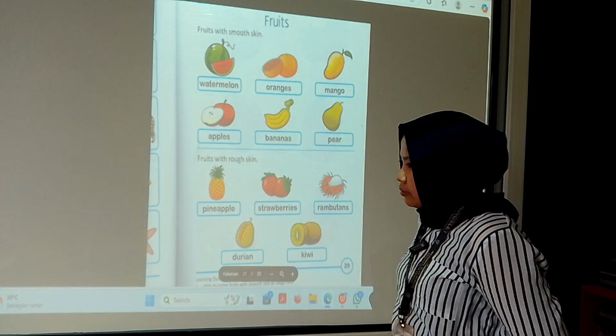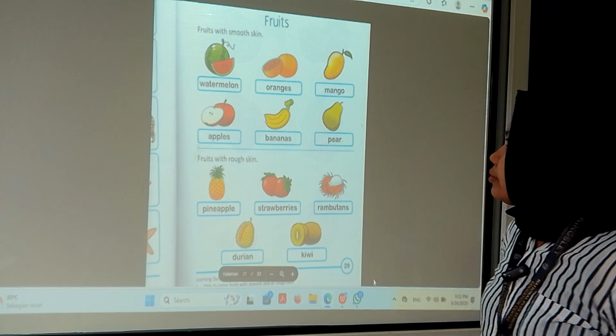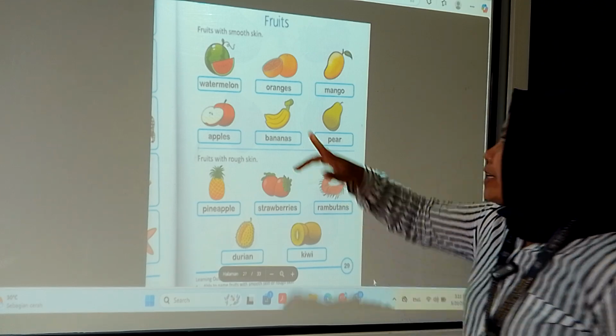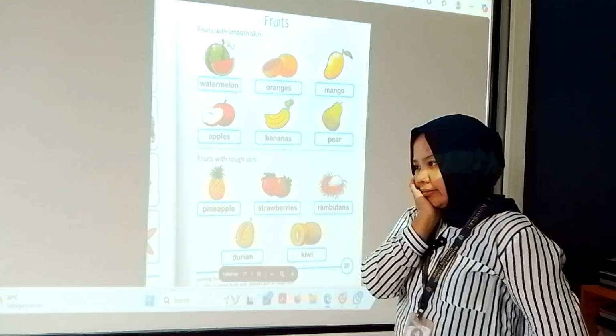No, I mean you explain first, for example, what is the meaning of fruit, what is the meaning of plants, what is the meaning of vegetables. So after that, you may go to the examples. That's what I mean. Okay.